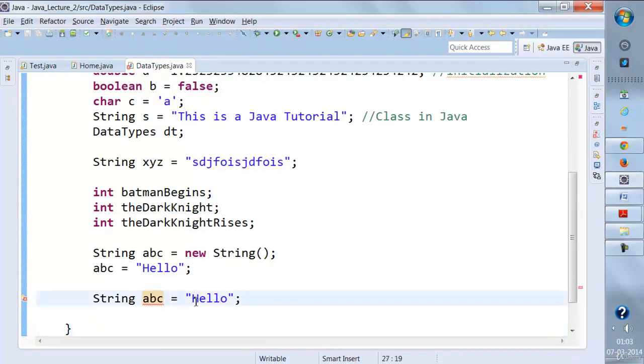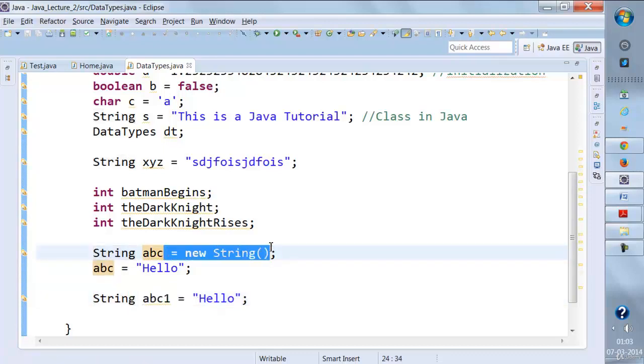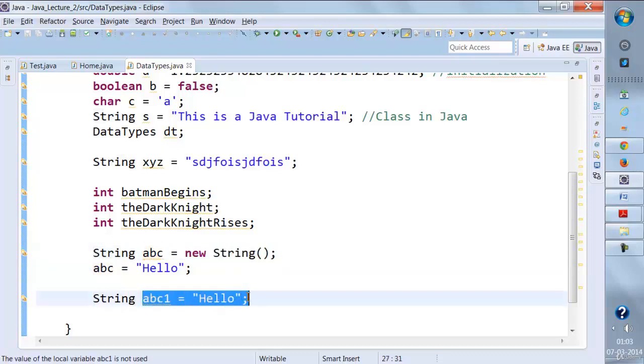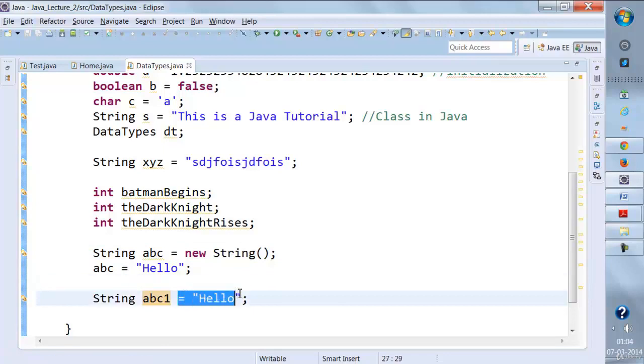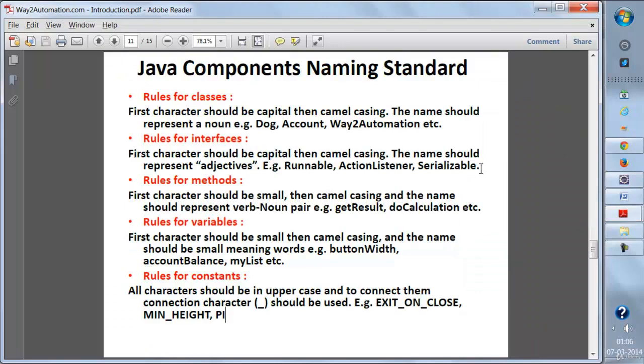So I'll say abc1 equal to "hello". Now what is the difference? Why do I need to create an object of this class, and whether the object is getting created or not? Here as well, Java is implicitly creating the object of the String class. It's not that if you don't write new String, then the object will not be created. Here as well, the object is being created, and the value "hello" is being assigned to this reference variable.